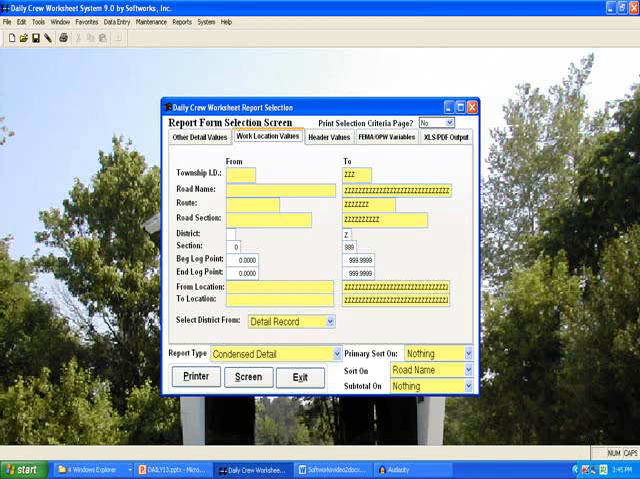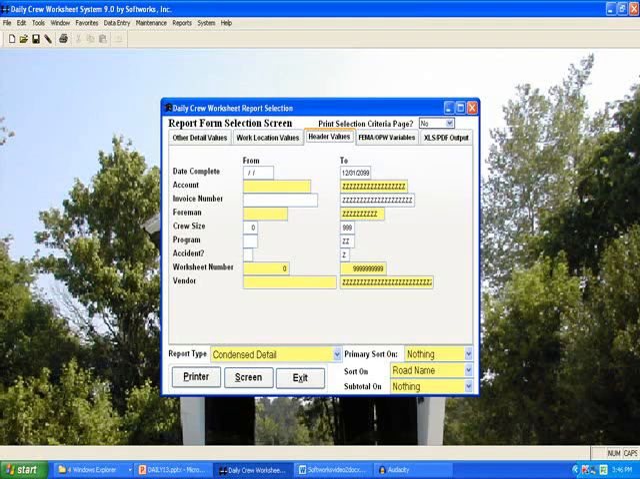Click on the Work Locations Values tab to select ranges for the road information fields. Click on the Header Values tab to select ranges for fields on the header record. These are the fields that pertain to the entire worksheet.